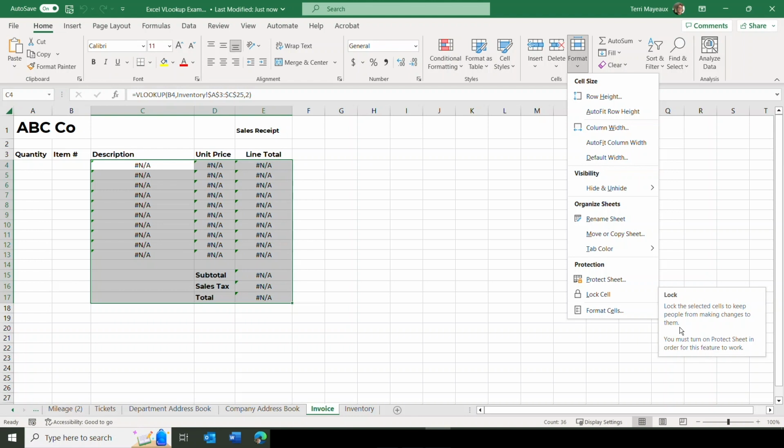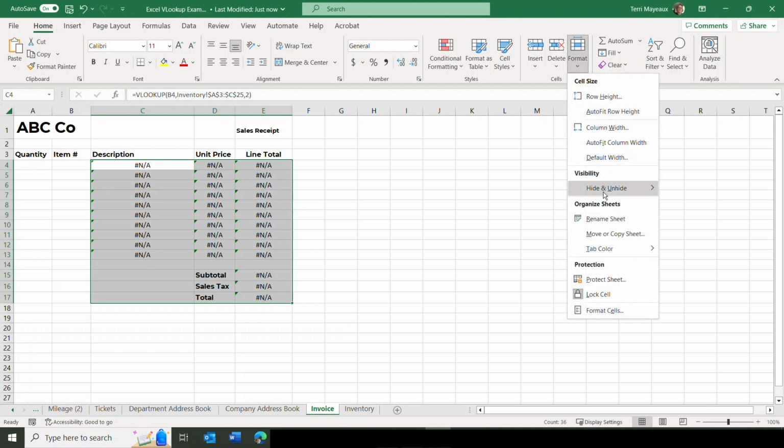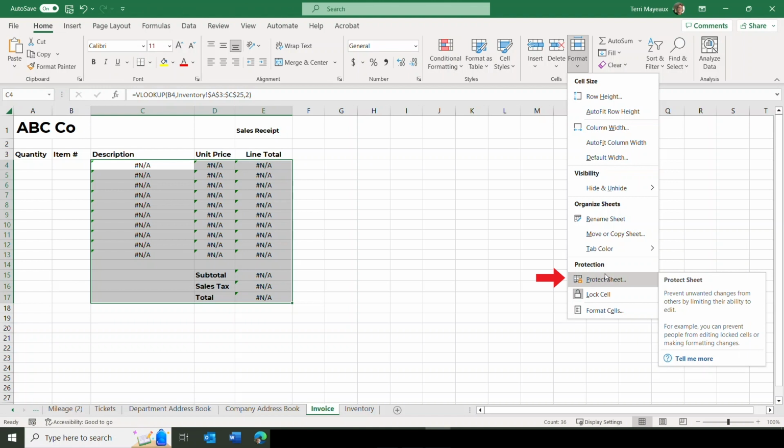So first we're going to lock this cell, and then we're going to go back to Format, and just above Lock Cell, and you can see that Lock Cell now has that gray background behind the icon.